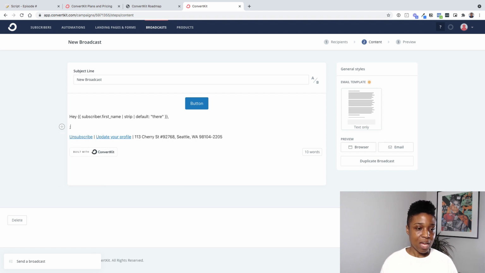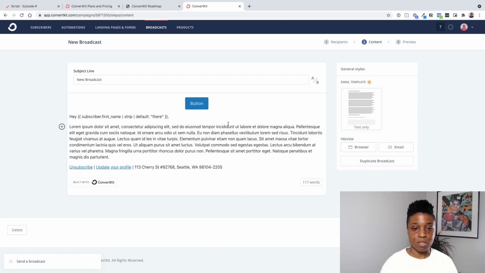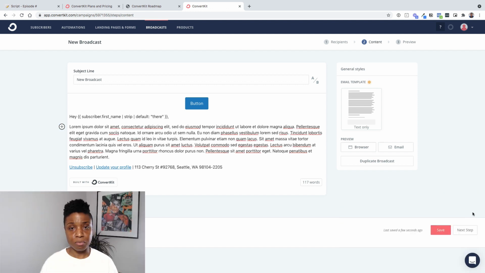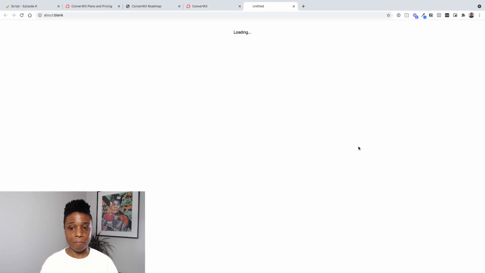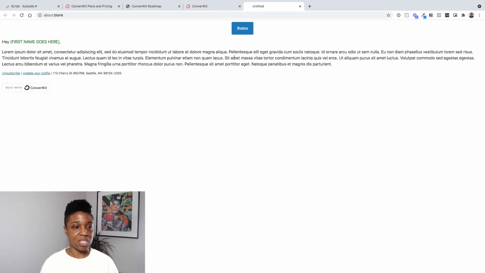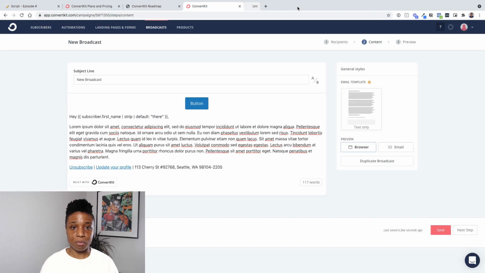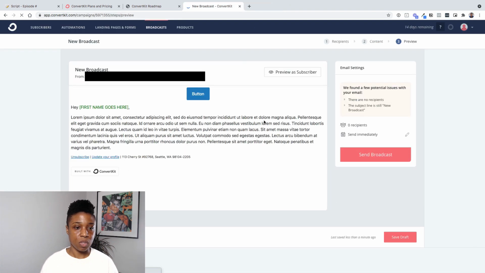And then outside of that, you can just type your text, right? So I can put some text here. It's going to auto save, which is a nice feature. And then you can preview it here, and you can also preview it at the next step. So if I wanted to click browser here, I can preview and see exactly what this would look like, right? I can also just go to the next step, and it's going to show me a preview one more time before I hit send, which is just a nice fail-safe.